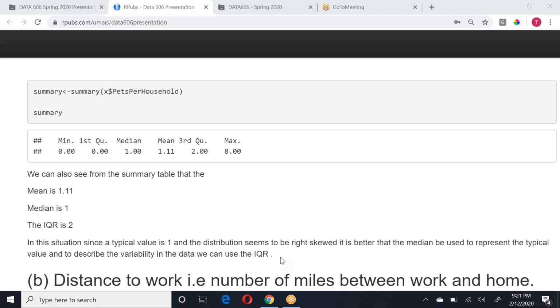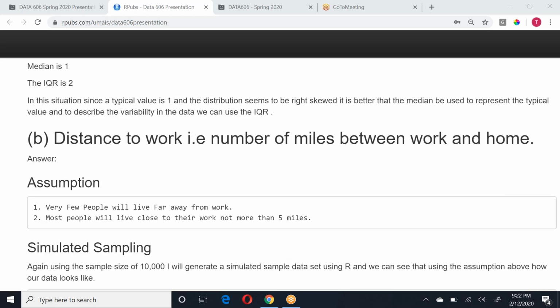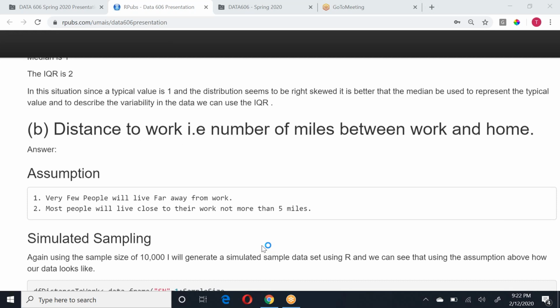Similarly, for distance to work, which is the number of miles between work and home. You're breaking up, but I think, oh boy, yeah, I think we lost him.